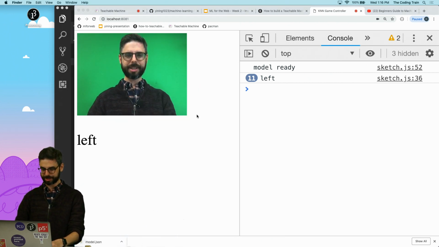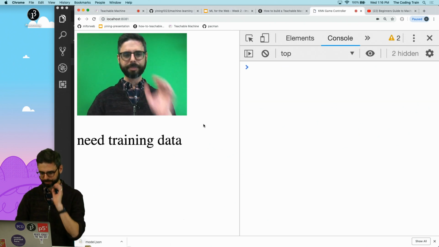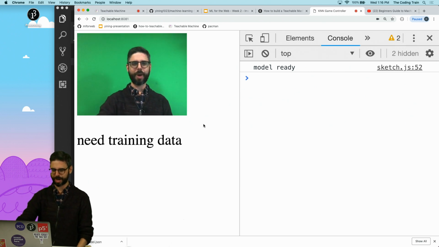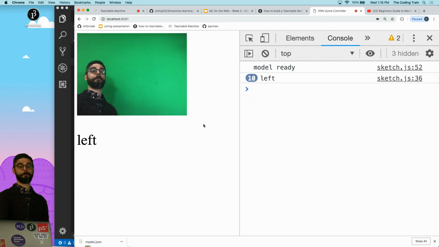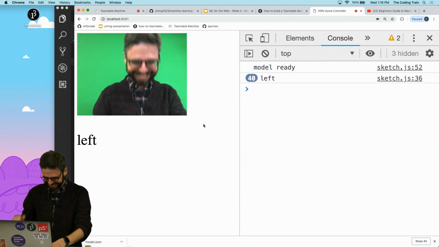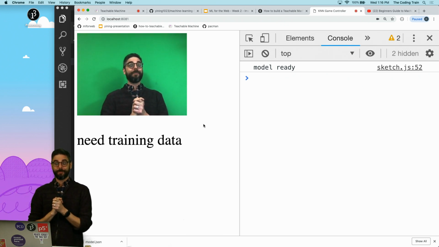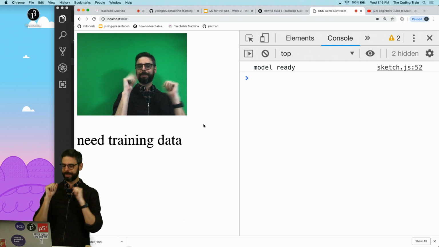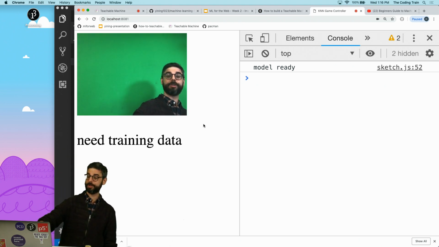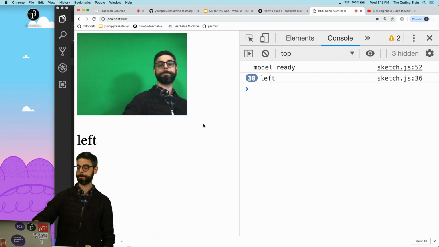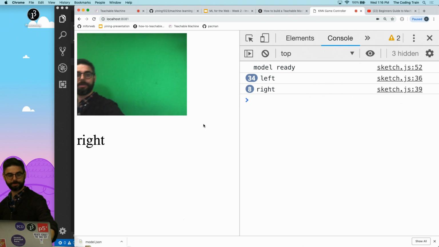All right. Let's go through this again. Now we can train our model, and I'll speed this up for you so you don't have to watch the whole thing. This way is to the left. We move around a lot over here. Left, left, left. Move over here. Right, right, right.